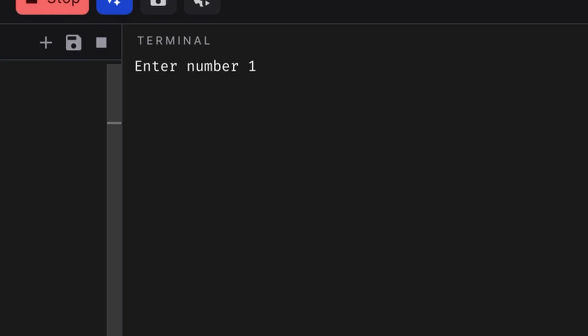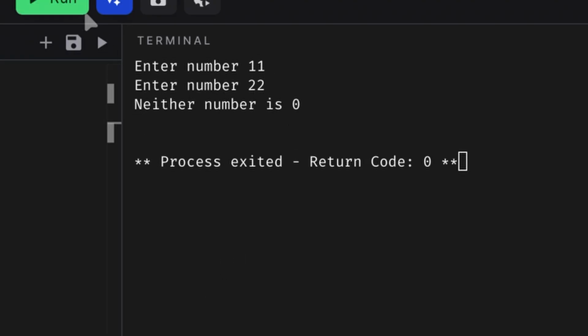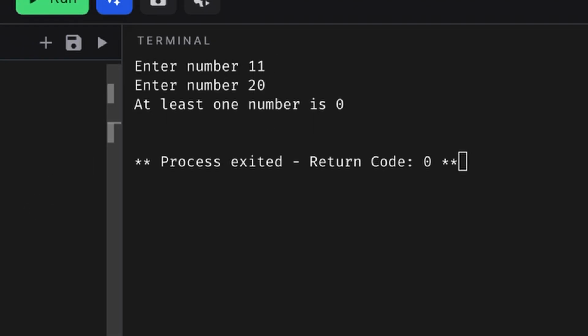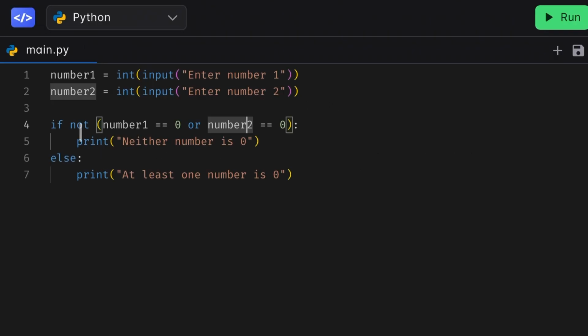And if we just type in number 1 as 1, and number 2 as 2, neither number is 0. Let's run this again. Let me do 1 as 1, and then 2 is 0. At least one number is 0, and it prints out at least one number is 0. So this one is a little bit confusing, but by all means give it a go and try to get your head around it. But basically, if not is checking for the opposite and checking if it's not true. So if this statement isn't true, then this statement will run.